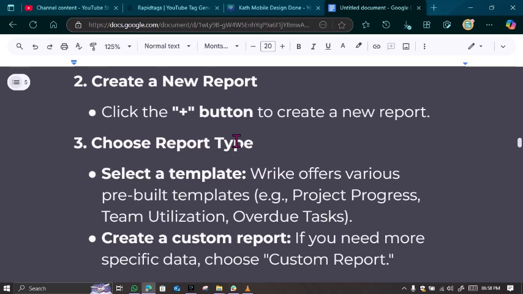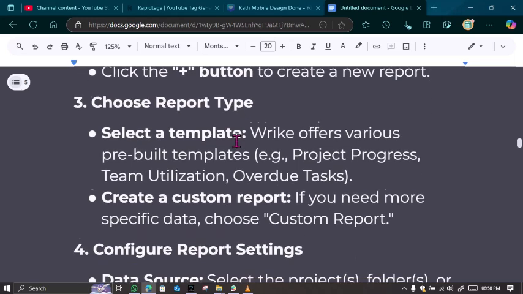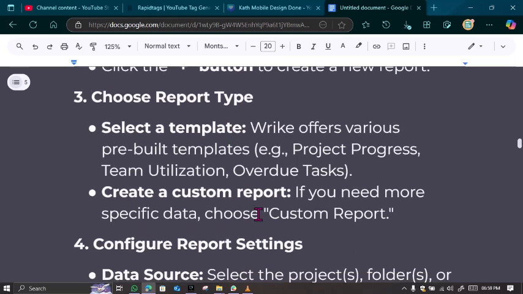After that, you might need more specific data. So if you need more specific data, choose custom reports. You don't want to just select a template. You want one that has more specific data. So if you are okay with the template, simply select the template. If you don't want the template, click on create a custom report for custom reports. As simple as that. So after choosing your report type, the next step you're going to take, which is the fourth step, is to configure report settings.